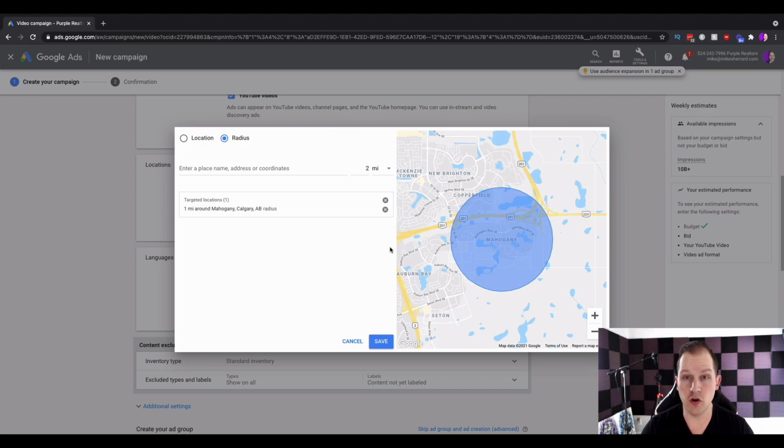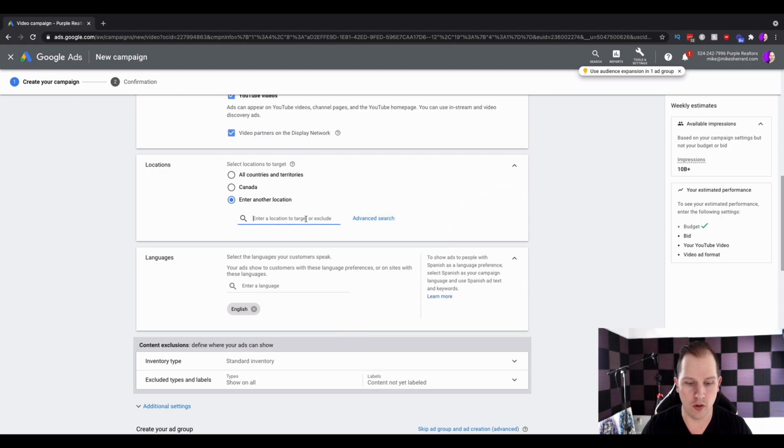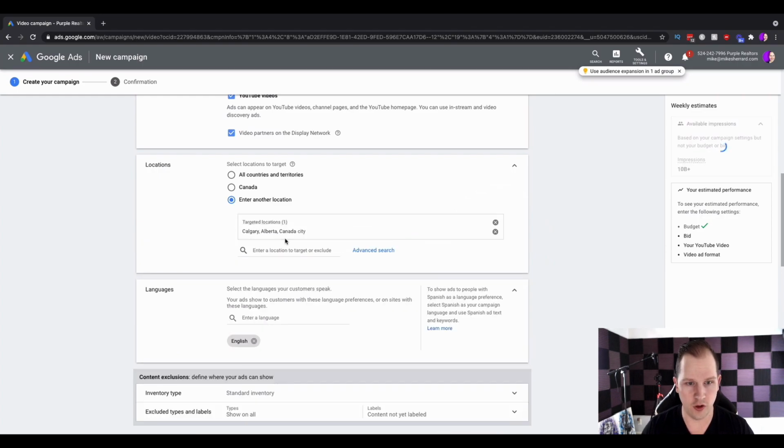niches down even further. So whether you want to choose the postal code, the zip code, or a specific radius, you have complete control over this, which is really cool, because if you want to specialize in beachfront properties or golf course properties or something in a specific area that you cannot attempt to target on Facebook, this gives you the ability to. So for now, what we're going to do is we're just going to do Calgary.